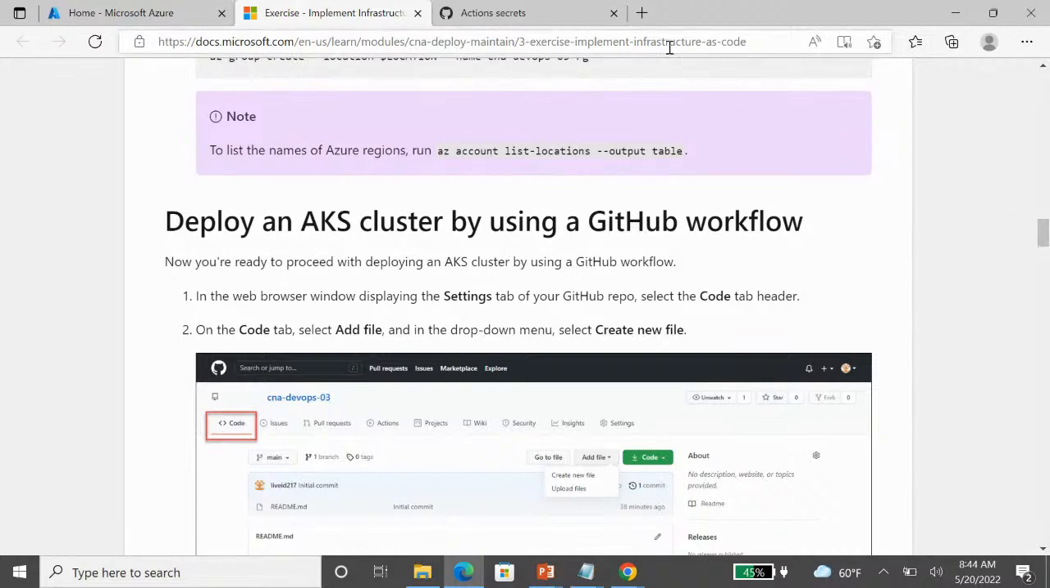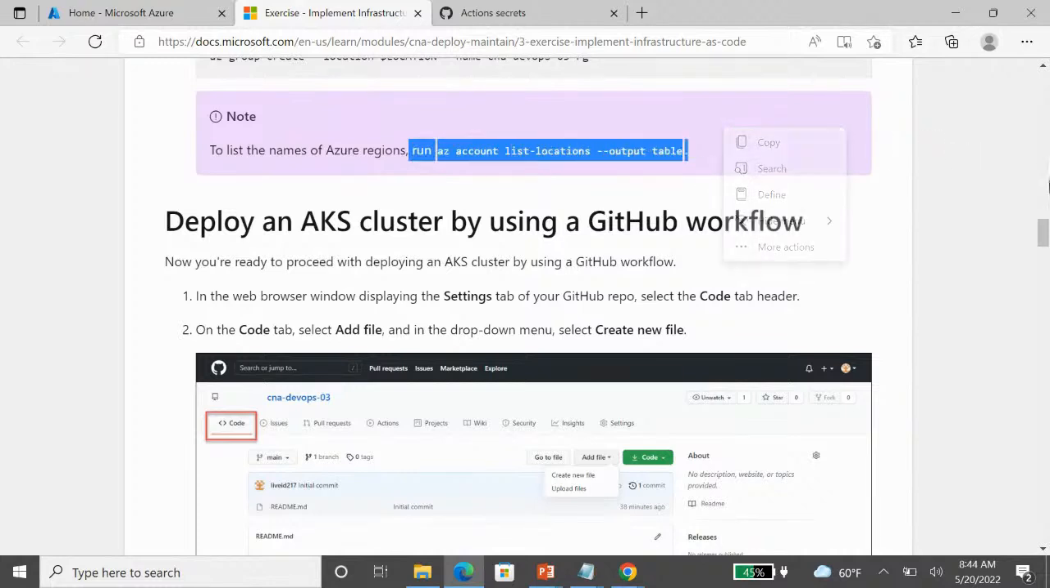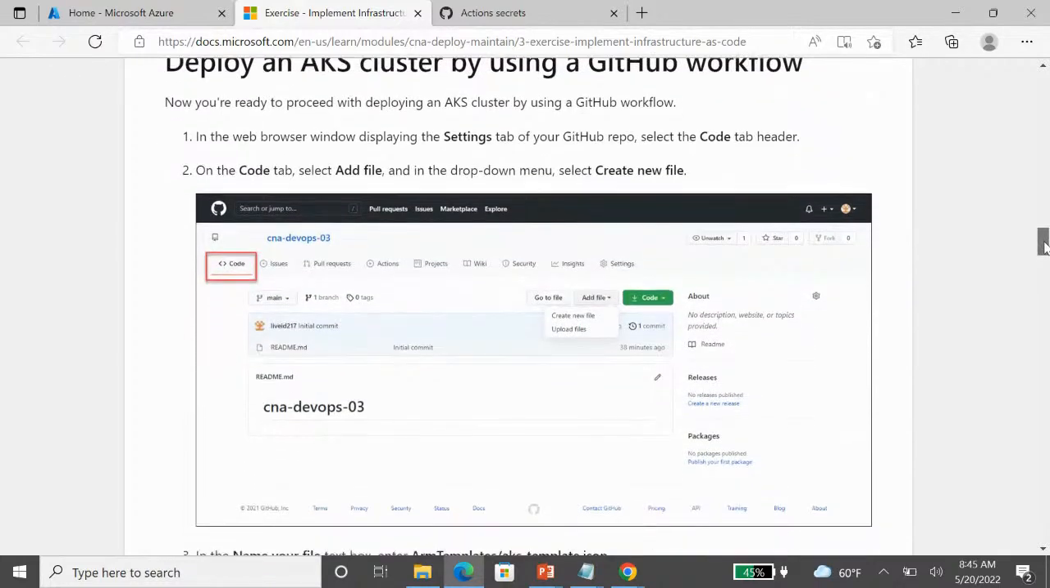If you want to see the list of names of Azure regions, by the way, you can run this command right here. I'm not going to bother to do that. I'll leave it up to you to do it. But if you're curious about, well, what regions are available, that will tell you.